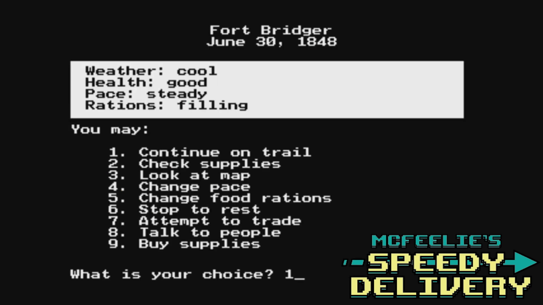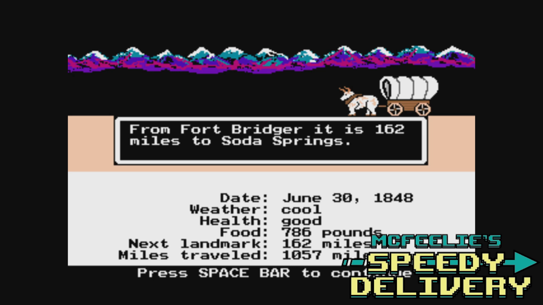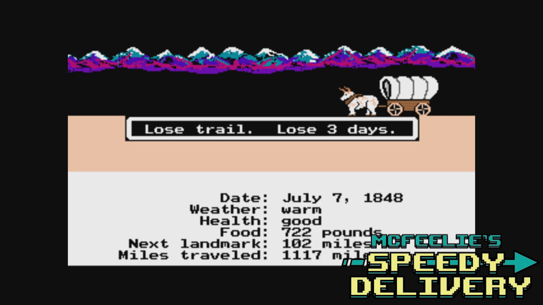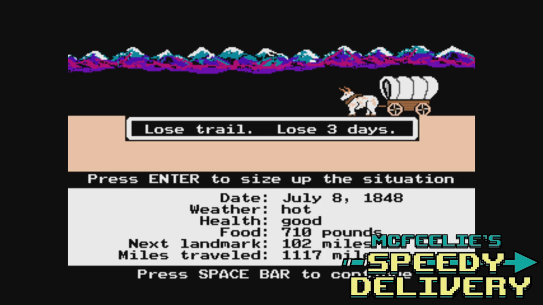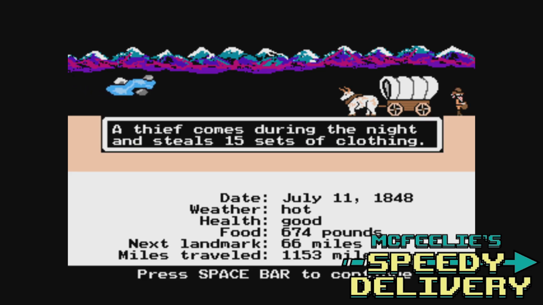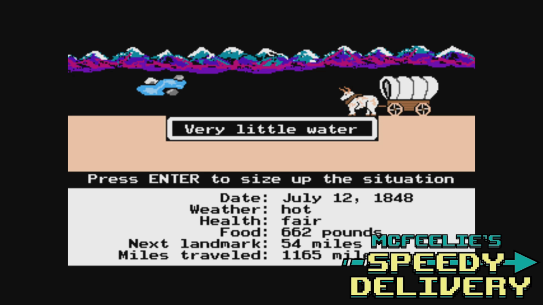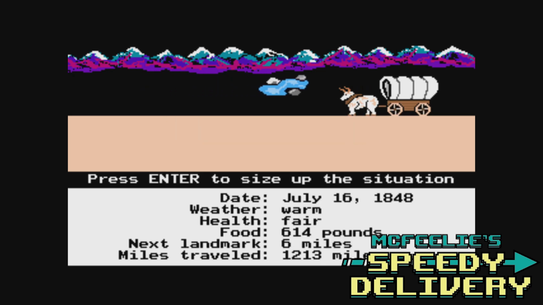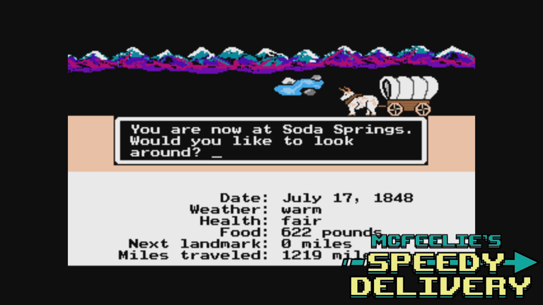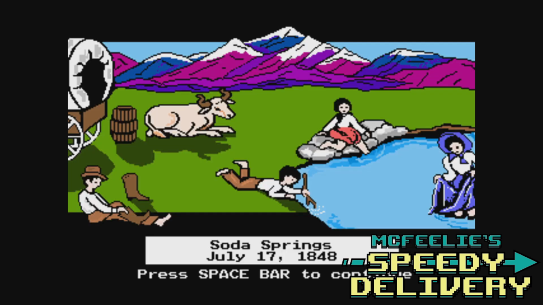So we push through to Soda Springs, which is another 162 miles as we see more inadequate grass, finding some wild fruit, and losing another 3 days from getting lost on the trail. Eventually, a thief comes along and steals 15 sets of clothing. Not cool. When we hit Soda Springs, we've now traveled over 1,200 miles. That's a lot to comprehend as a kid.